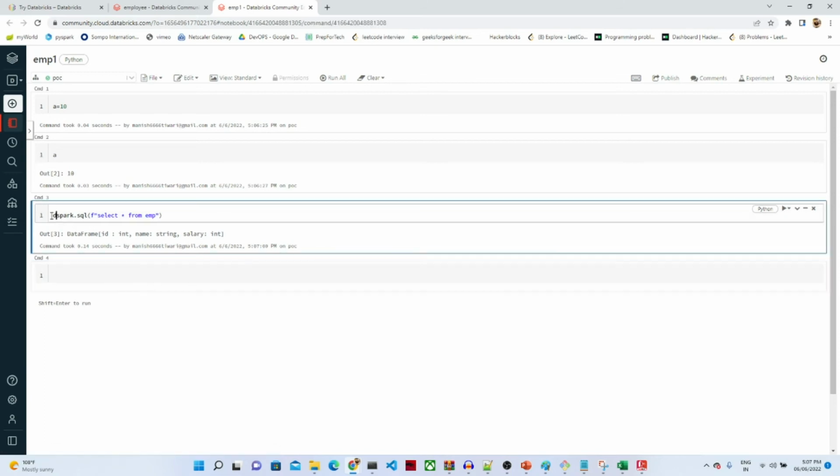Now I'm creating a data frame in spark.sql. What it does is it will execute all the Python code. In this Python code, I am using a SQL command only, and with the help of spark.sql I am converting this into a data frame.